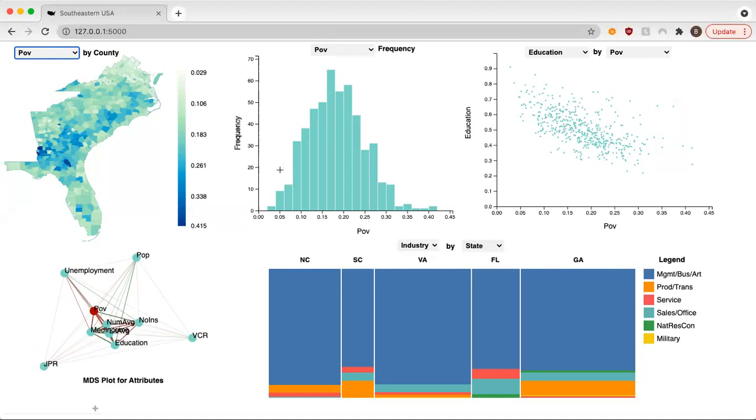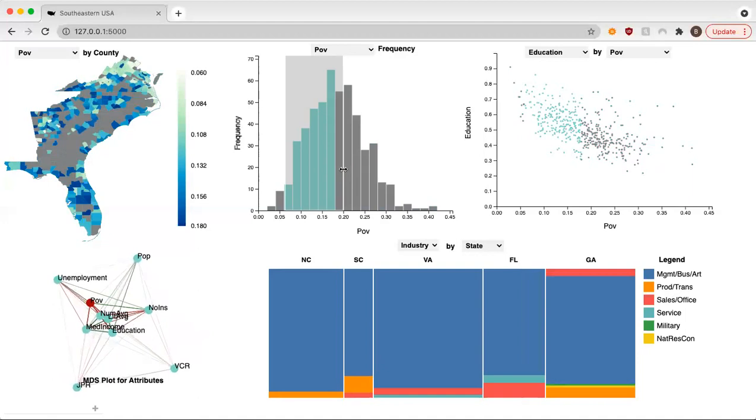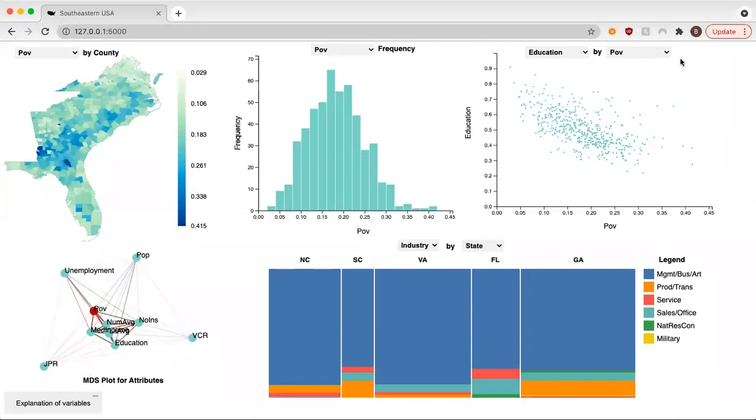And we can also use brushing to filter the data. So let's check it out on the histogram. Let's select this region. And now the other charts gray out the non-active data points, and the MDS plot refactors, as does the Mecco plot, just to look at these points. So these are the breakdowns of the industry by state, only considering the counties that fall into this region of the poverty levels. Okay, clicking again takes everything back to normal.